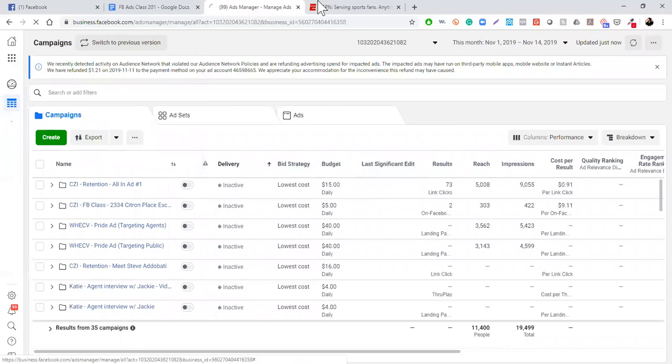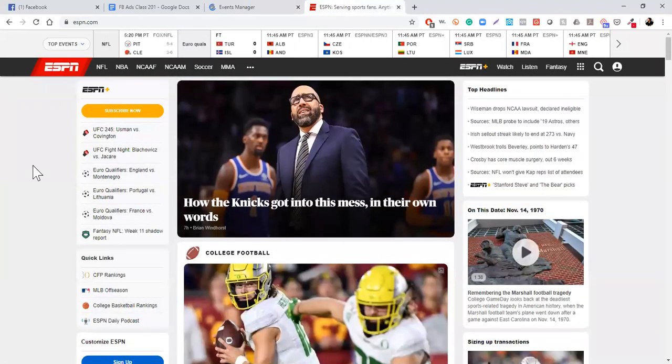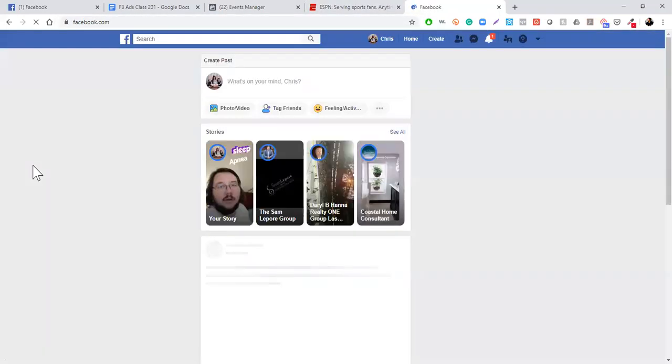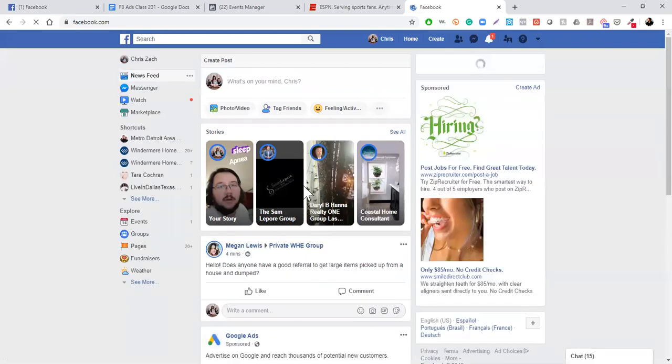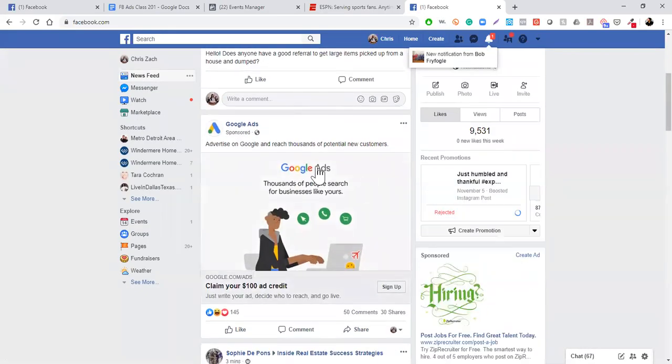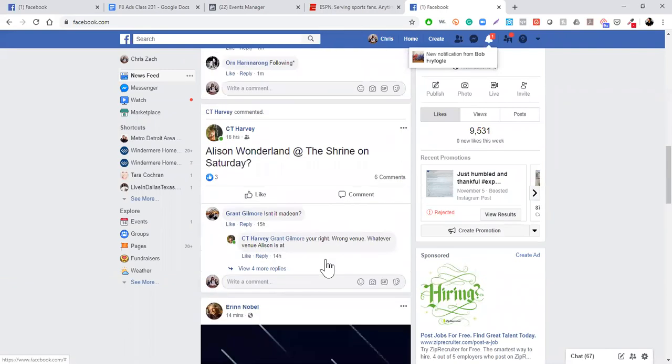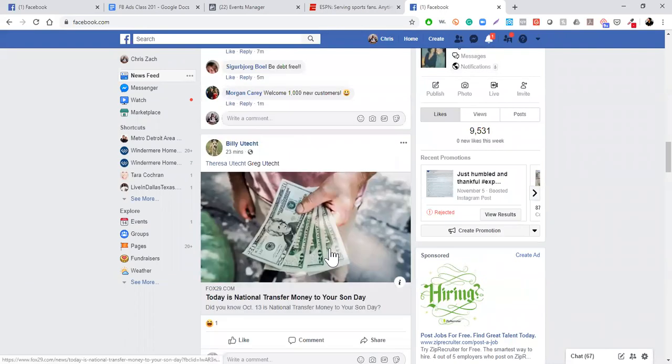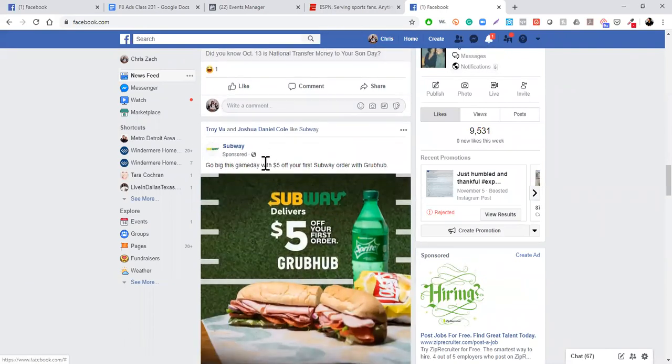So here's what a Facebook pixel is. Right now, I went to the website ESPN.com. Later on today, I'm eating lunch and I jump on Facebook. All of a sudden, I'm going to start seeing sponsored ads that pop up. So Subway.